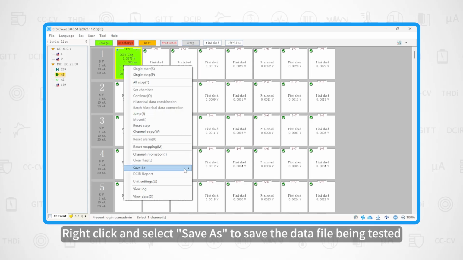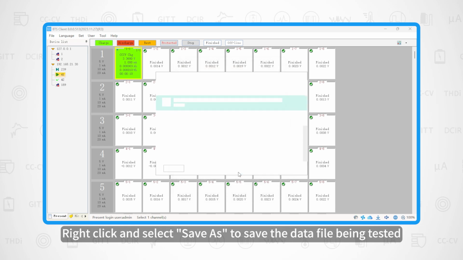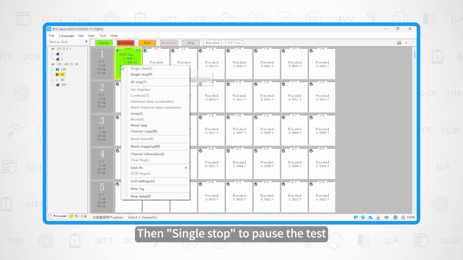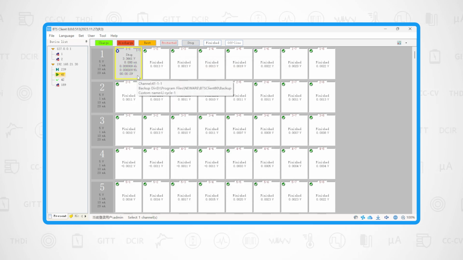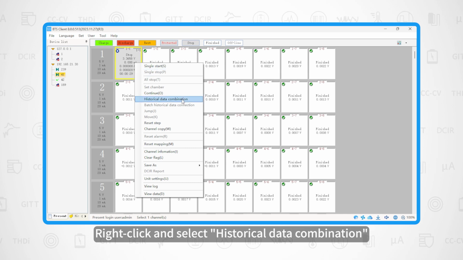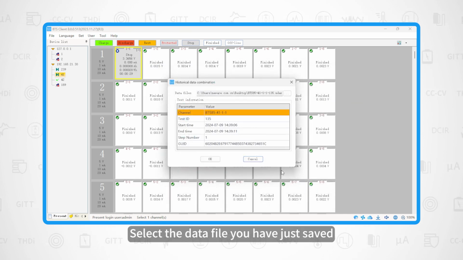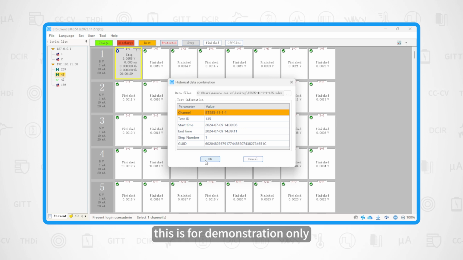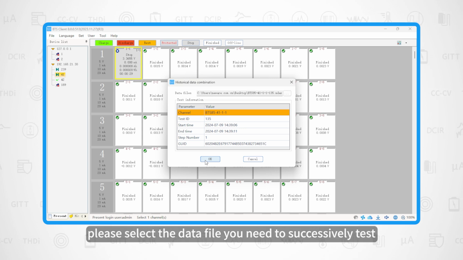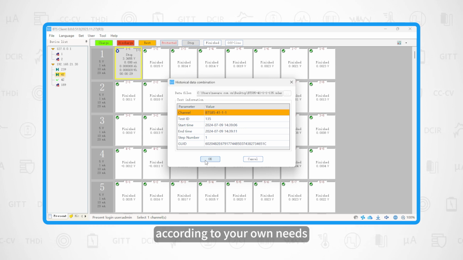Right-click and select Save As to save the data file being tested. Then, click Stop to pause the test. Right-click and select Historical Data Combination. Select the data file you have just saved. This is for demonstration only. Please select the data file you need to successively test according to your own needs.